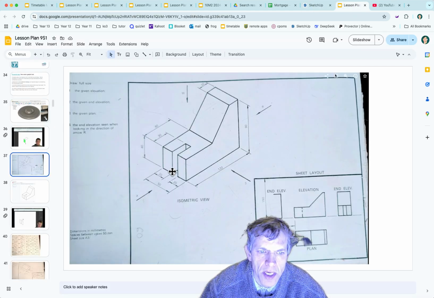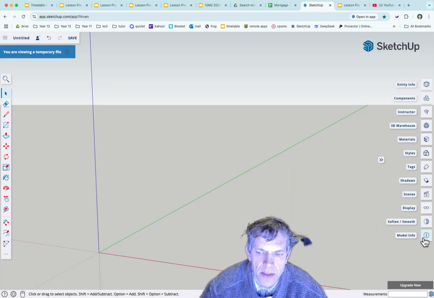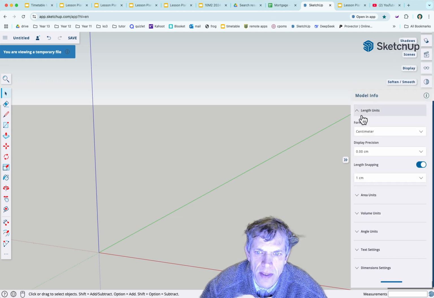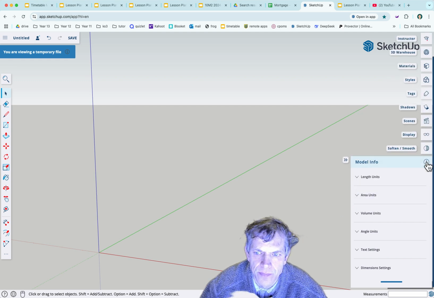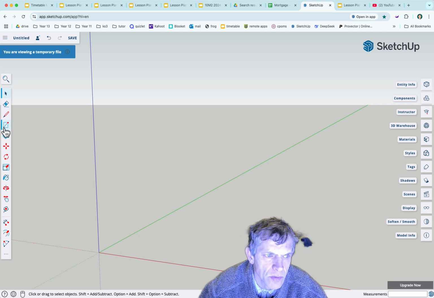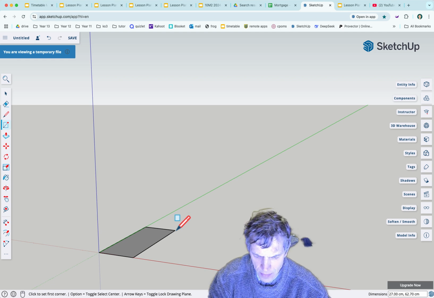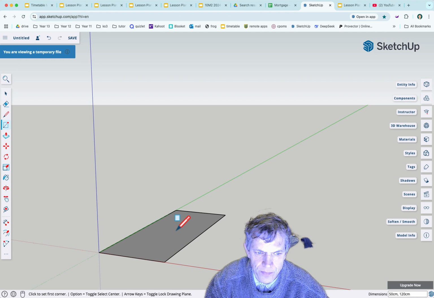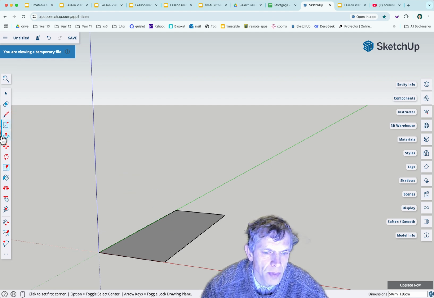I want to draw this shape in SketchUp. The bottom of the shape is 50 centimeters by 120. The first thing I'm going to do is change the model information so that it is using centimeters. So length unit, format, and choose centimeters. Now I'm going to use the rectangle tool, and I'm going to drag a box that is 50 centimeters, comma 120 centimeters. And there's my box.